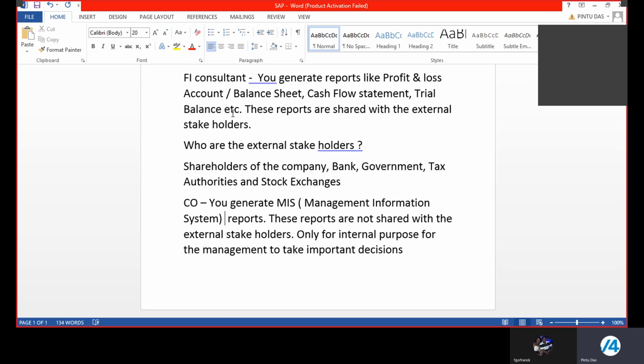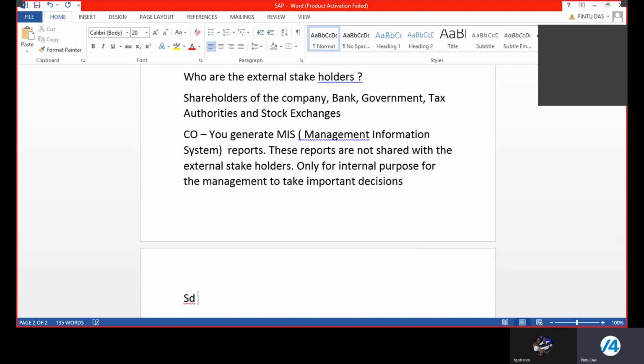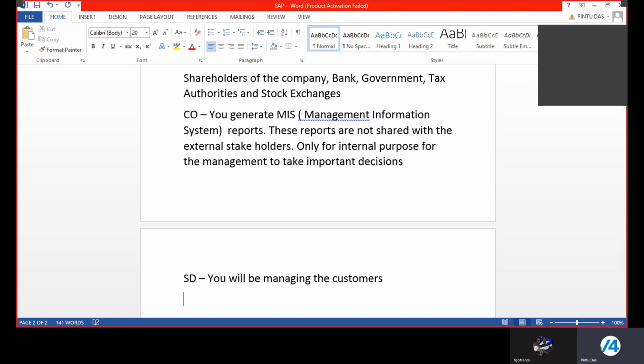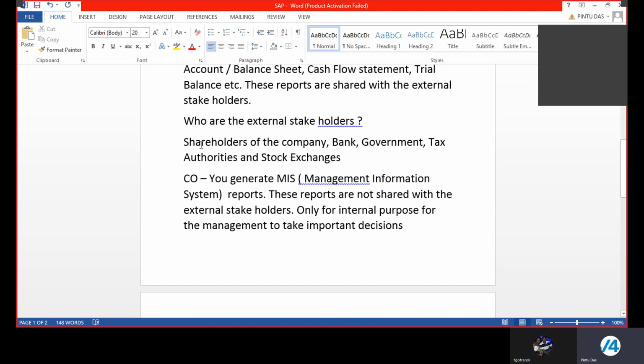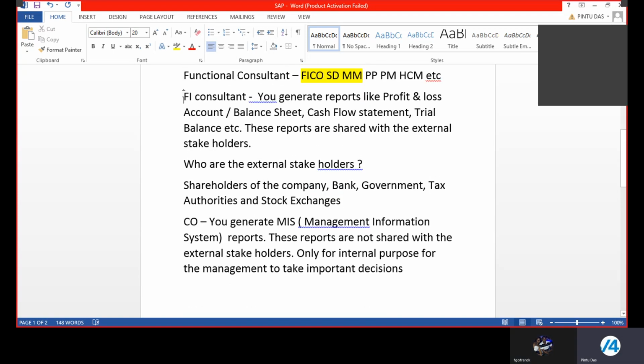So these are clear to you? Yes, very clear. And through SD, you will be managing the customers, and through MM, you will be managing vendors. Clear?